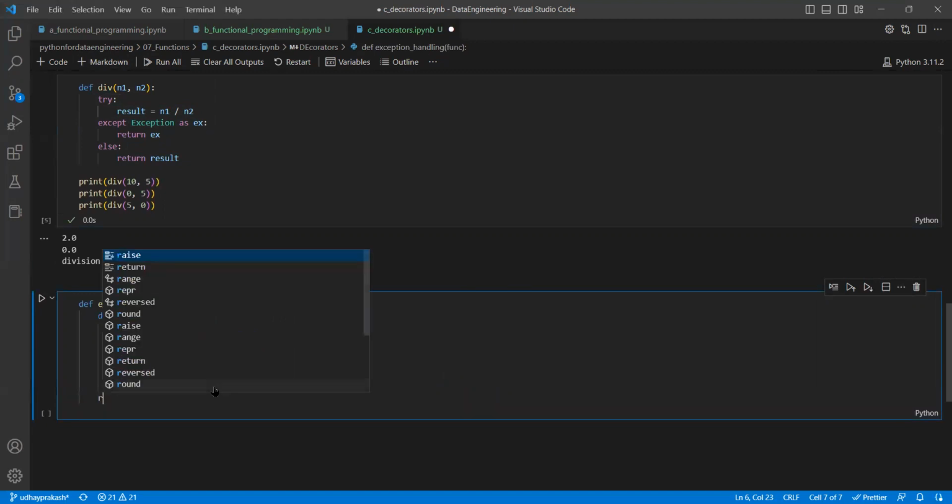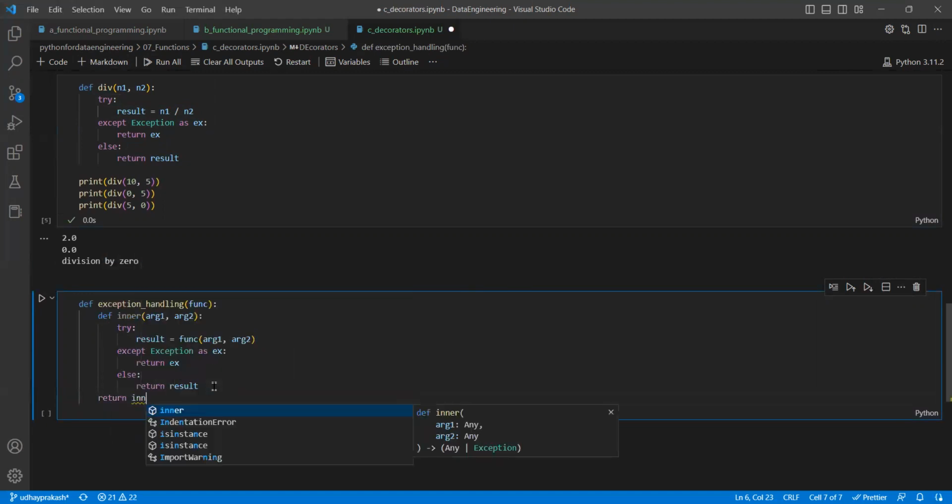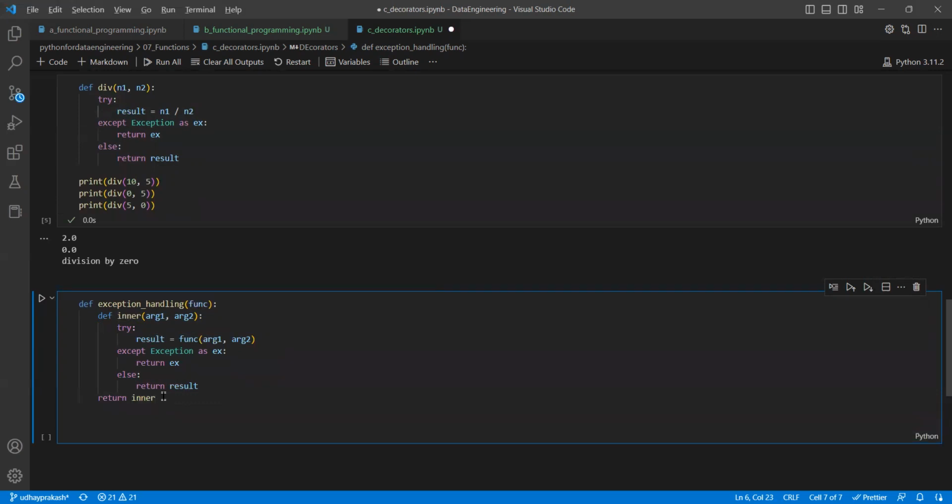No. What is a closure? You need to return the inner function, right? The inner function should be returned from the outside. Now it's a closure. So now you understood very clearly how to work with it. If I execute and make a call to it, that's where we can understand.